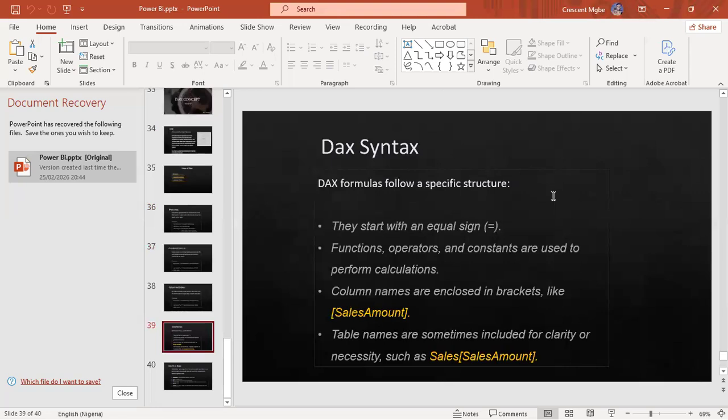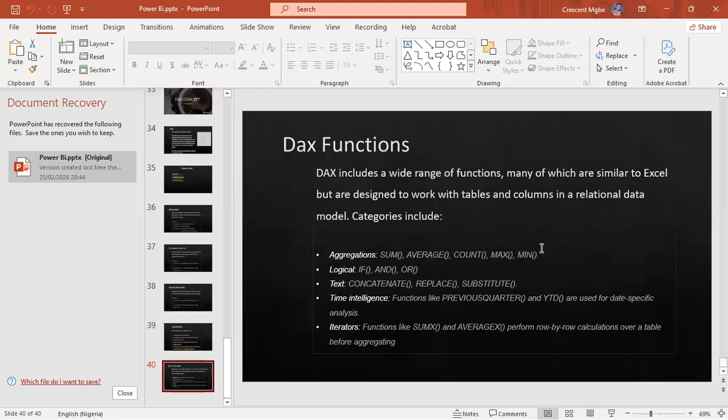DAX syntax. You're going to start with the equal sign when you're writing a DAX function. Then you put the name of what you want it to bear, maybe total sales or maybe profit, that's the name. Then equals to. You have to put the equal sign before you start writing the formula. All right? And it has all of these things, the function, operator. Don't bother yourself about it. Let's go to Power BI.